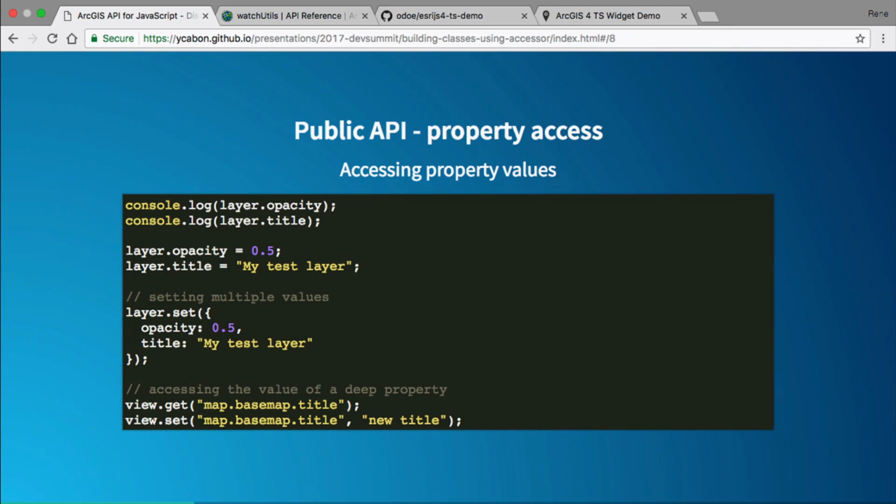Property access, so this is where things get really cool. You have a few different ways you can get to properties now by using the accessors inside the API. For example, you can just access it via the property name like Yann was talking about, or you can also get it by the string of a nested property name. So a view has a property called map, map has a property called basemap, which has a property called title. You can just go directly to the view, use the get method, give it the string of the chain you want to get the information from, and it's going to work very seamlessly. That's a great way to get nested properties.